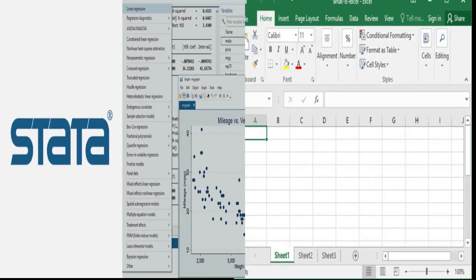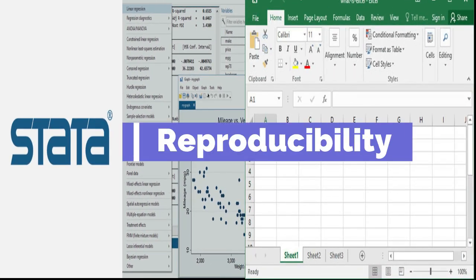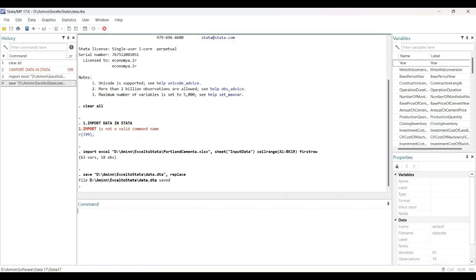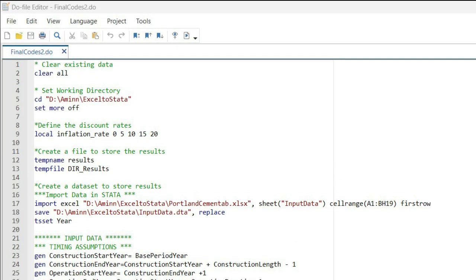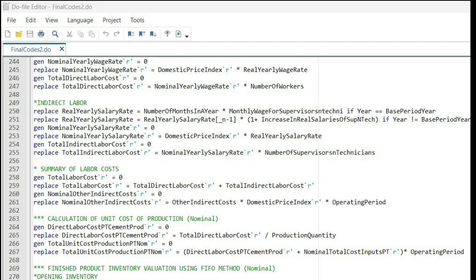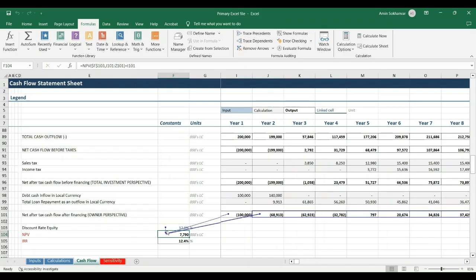Other advantages of Stata over Excel are: 1. Reproducibility. Stata has a script-based workflow. It uses do files, ensuring every analysis step is documented and reproducible. This is a significant improvement over Excel, where tracking changes and deriving results can be cumbersome.